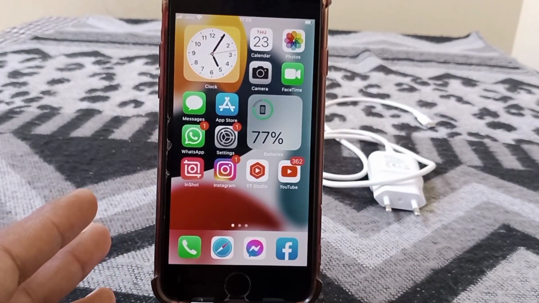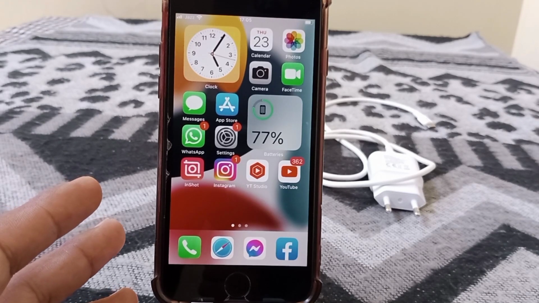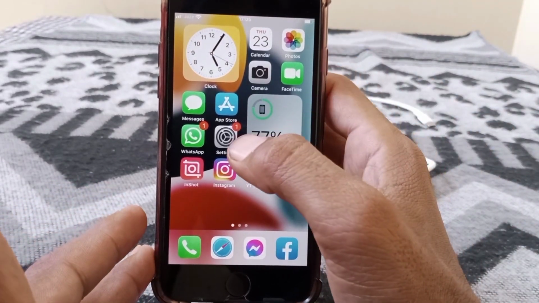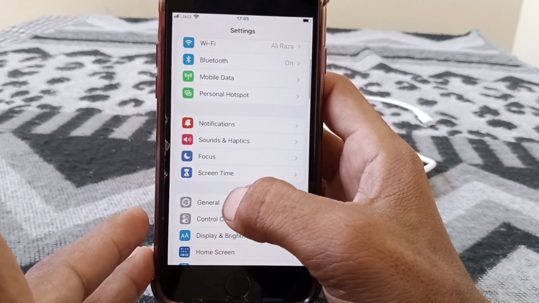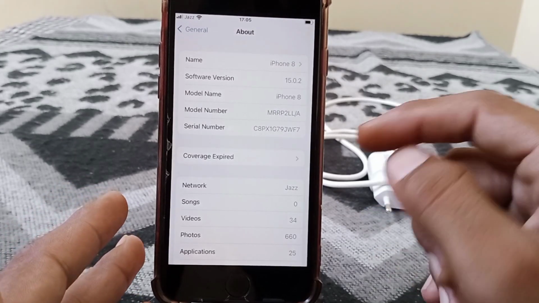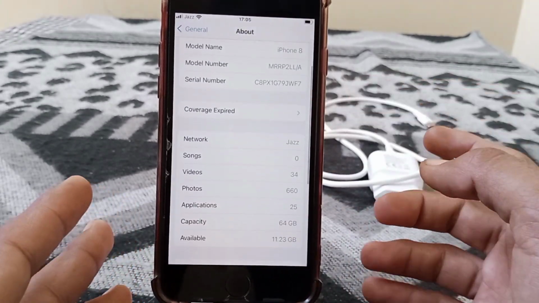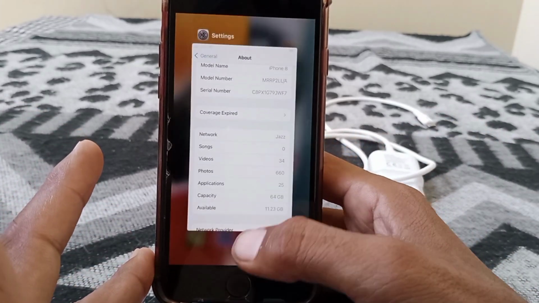If the problem still exists there, then what you have to do is just simply check with your network provider if there is a network update. For that, open settings and then tap on general, then tap on about, and from here check if any update is available. If so, you have to update this one and then check whether the problem has been fixed or not.